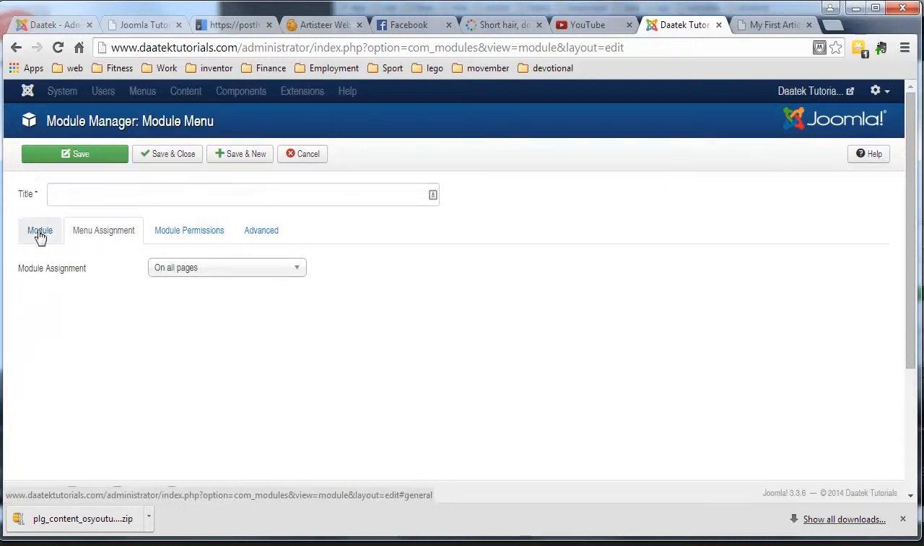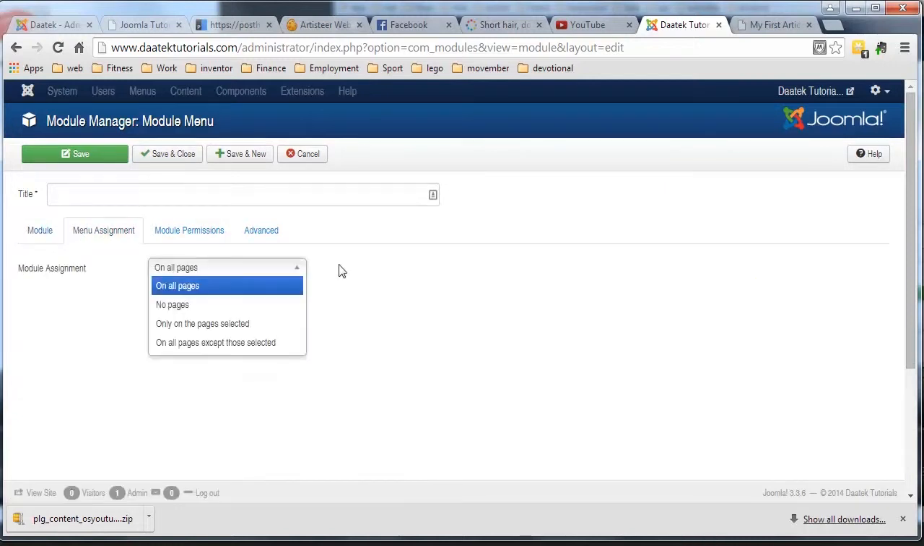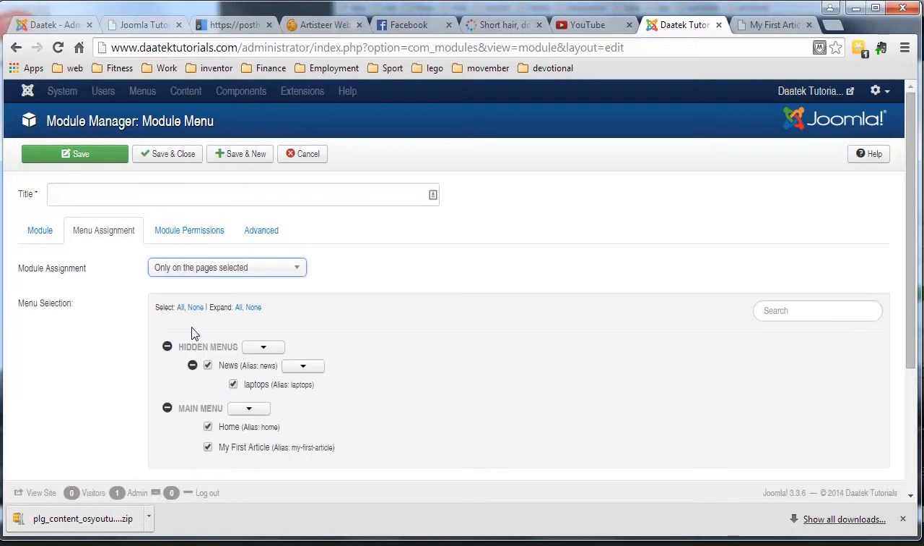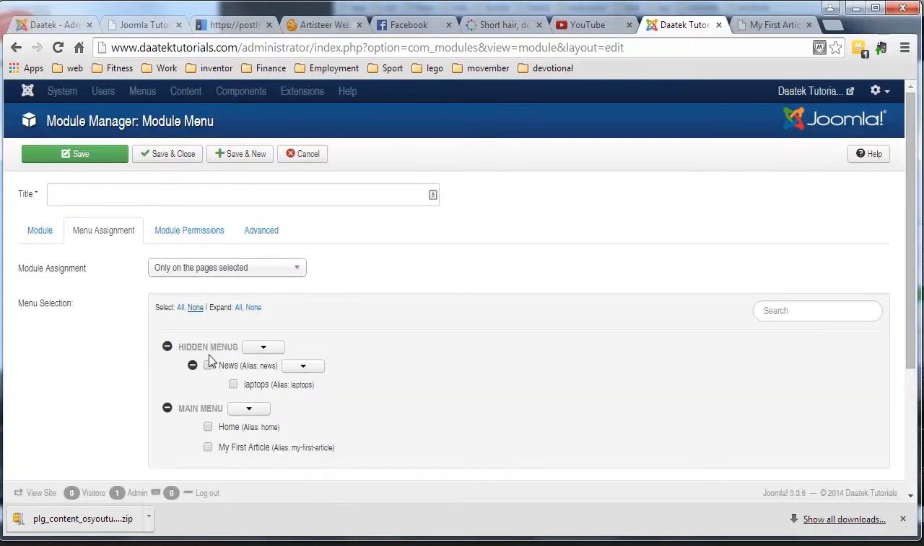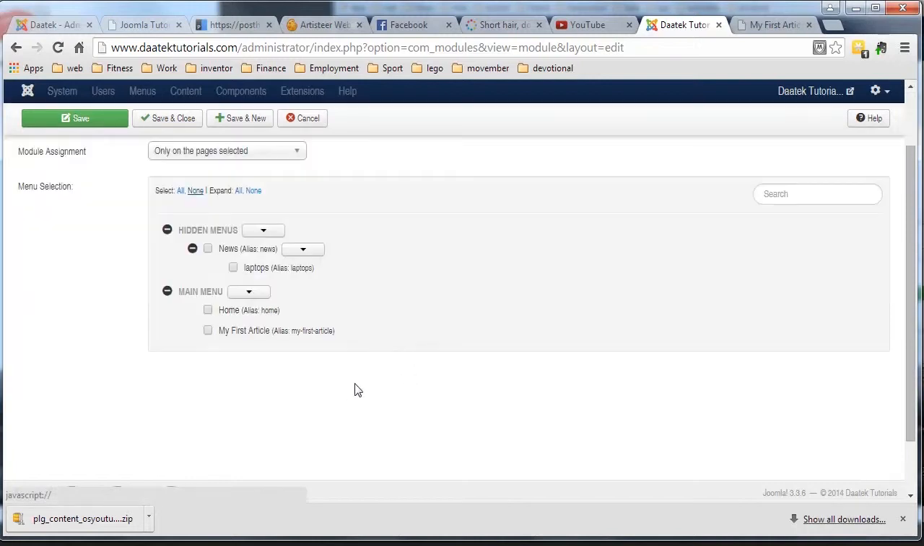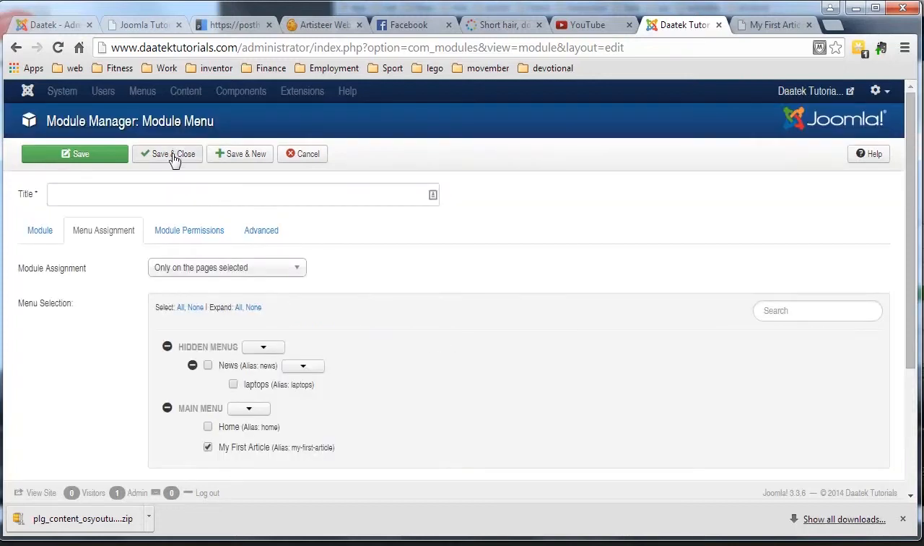Okay, menu assignment. Before we do that, with menu assignment, we can actually have this module displayed when certain links are displayed. So if we go only on the pages selected, it comes up with all of our menu items here. If we select none, we can say, okay, I only want the hidden menus displayed when I click on my first article. So this module will now only display on your website when you click the My First Article link. Okay, we go save and close now.